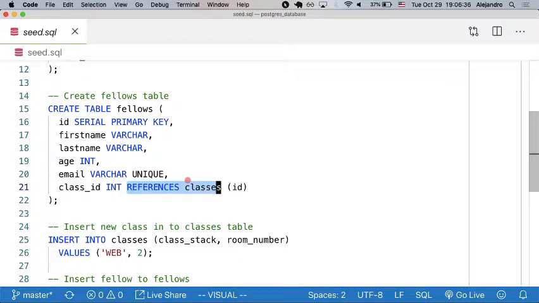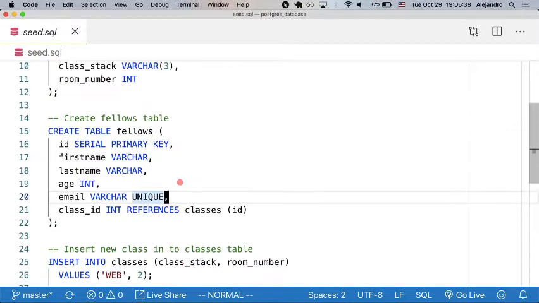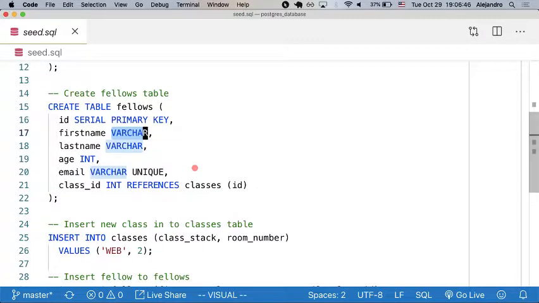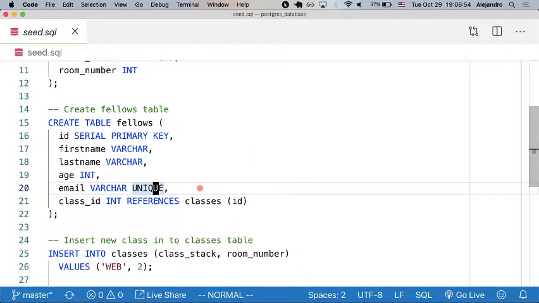Right? So we saw that the references is a constraint that will prevent us from adding information if we don't have the right reference. We talked about some of the data types, serial, varchar, and we talked about some other constraints like unique for ensuring that a row that we insert in this database contains a value that must be unique. So you can try, for instance, adding a fellow with the same email, and then this constraint will raise an error saying that column must be unique, something like that.